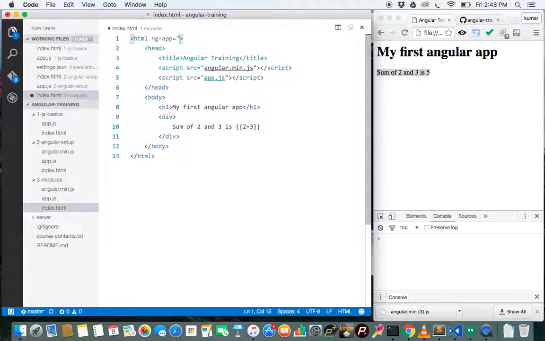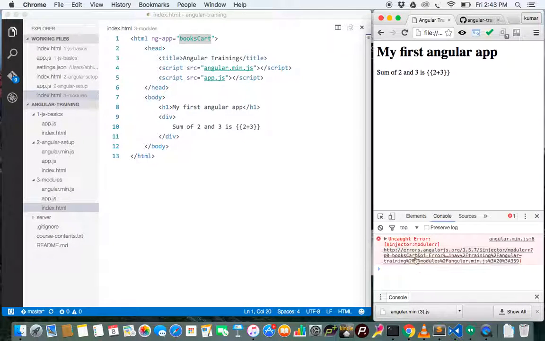I can also give a name to this ng-app, for example booksCart. So this becomes the module name. So if I refresh the page, I see some error. So it basically means that this module is not defined.